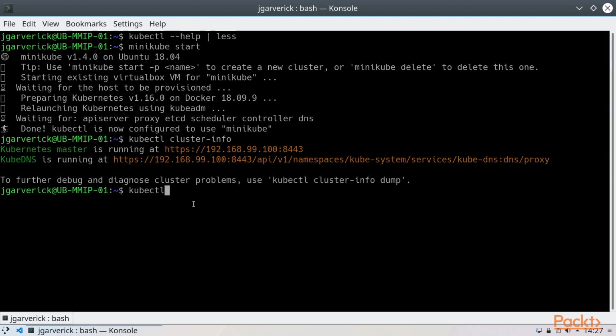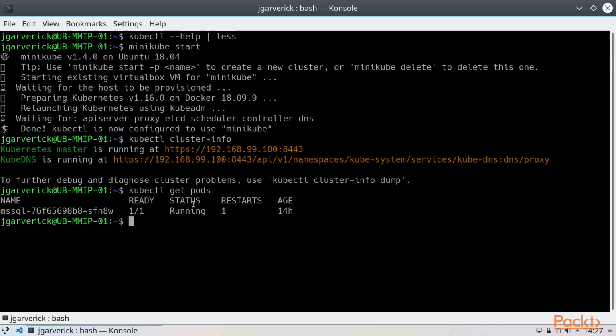Let's dive a little bit deeper and get pods. So you can see I've got a SQL Server pod running on this one. One thing to keep in mind is that kubectl, unless otherwise specified, will run against the default namespace only. If you want to get other items that are in other namespaces, you need to specify the namespace or give it the option of all namespaces.